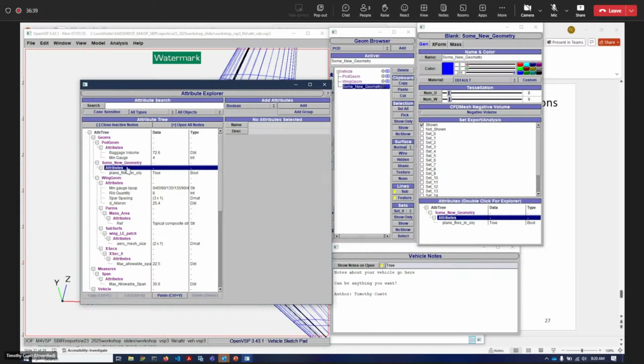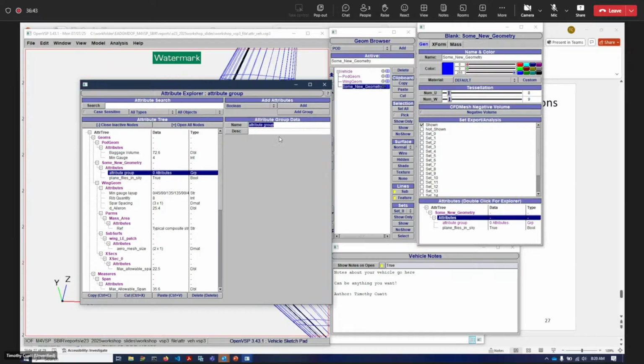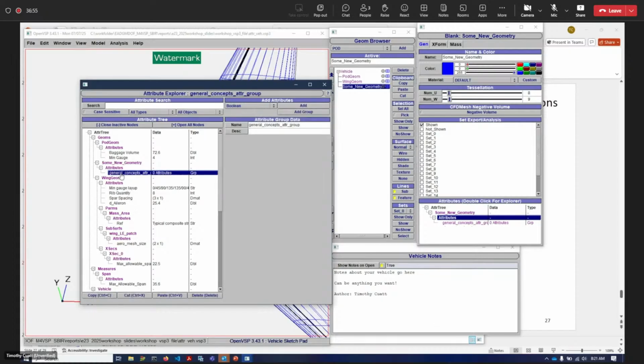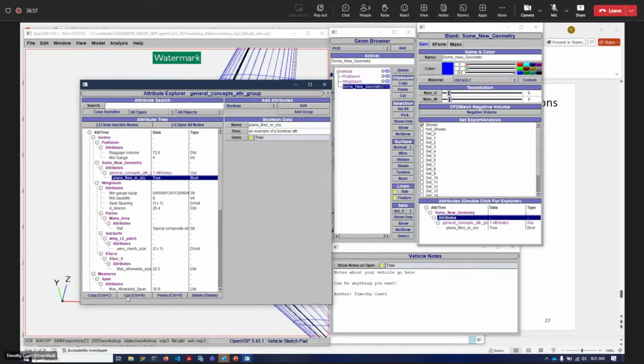Or we actually don't want that to be in attributes. We want it to be in a group that says general concepts matter group. And we want to put that in there. So we're going to cut that and paste. And you can use, of course, the hotkeys as well as the cut and paste buttons. The shortcuts are OS sensitive, so if you're using Apple, you'll see the proper command key, I believe. Rob, you can correct me if I'm wrong there, but I think it does that.